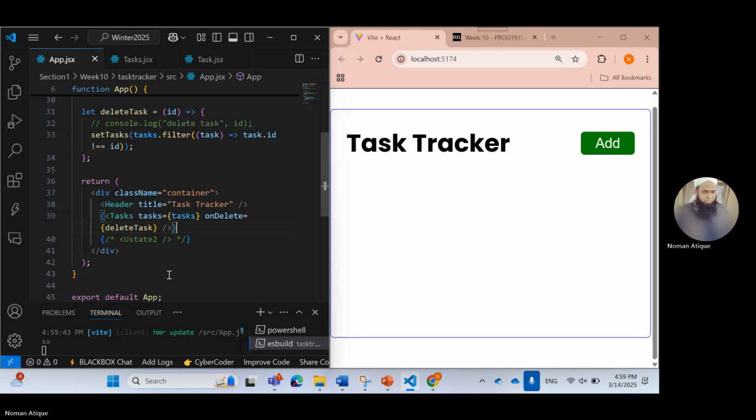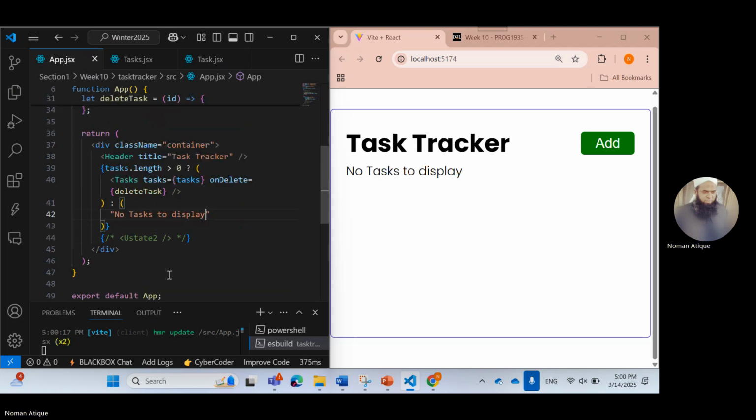I'm saying tasks.length is greater than 0, question mark. Do you guys remember the ternary operator? Tasks.length greater than 0. If that is the case, then show these tasks and everything. Otherwise, look at that, otherwise, colon, no tasks to display. Did you guys understand that one? This is a very cool thing. You put a curly bracket and you can do any type of programming. And I'll do another very interesting programming shortly.